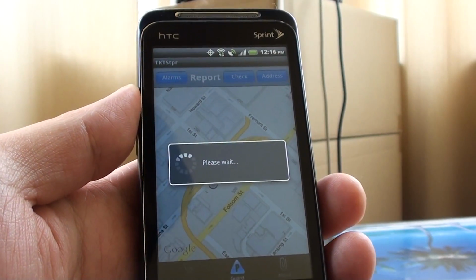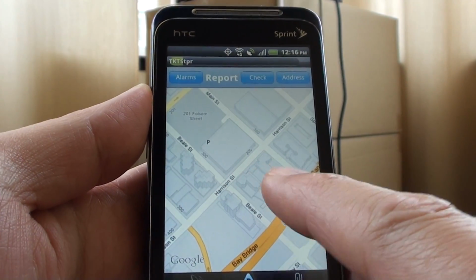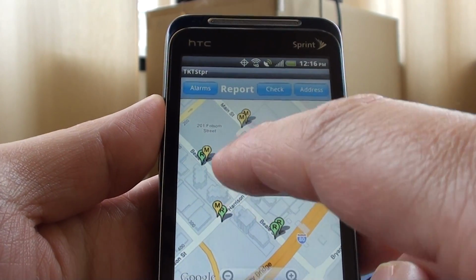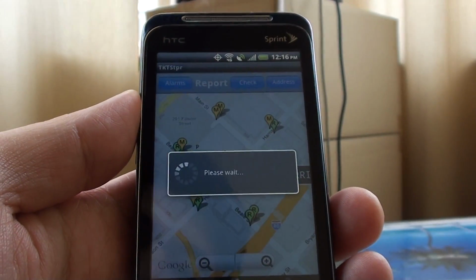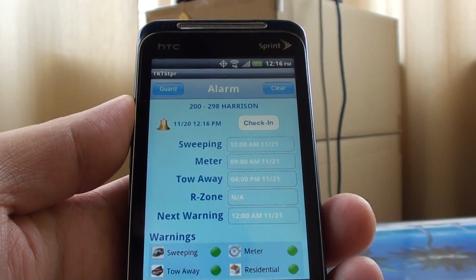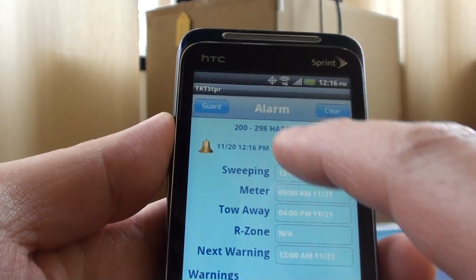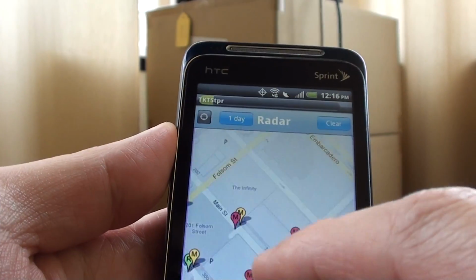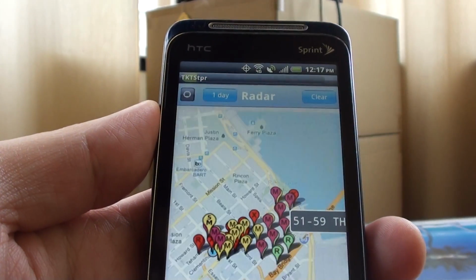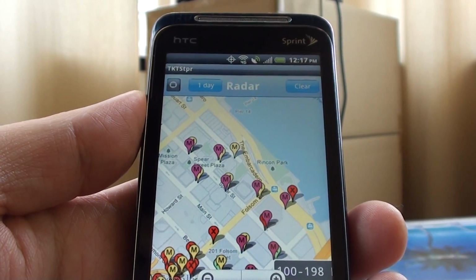This is useful if you don't know exactly where the street is that you're going to. So this, of course, has jumped to 250-something Harrison, and it brings up the information. You can see 252 Harrison is within this range of 200 to 298 Harrison, and it tells you what the rules are there. Note that whether you're in Parking Radar or in Parking Ticket Guard, you always have the capability of scrolling around. You can zoom in, you can zoom out. It's entirely up to you how you want to make this work.